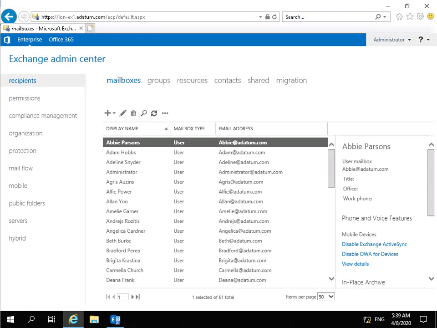In this demonstration, we're going to look at configuring email address policies. We're going to have a look at how we modify the default email address policy, which is currently applied to all my users, and we'll also have a look at how we create a new email address policy.